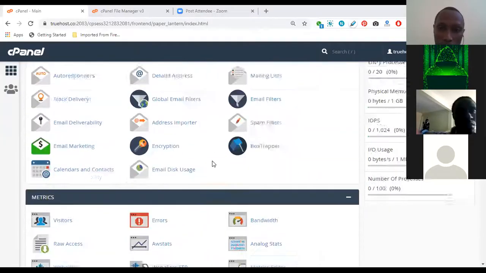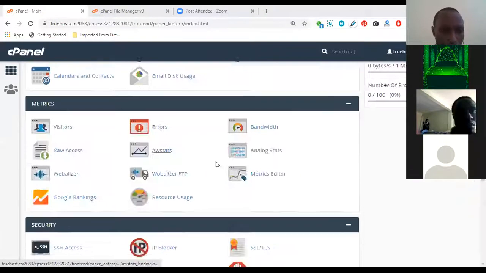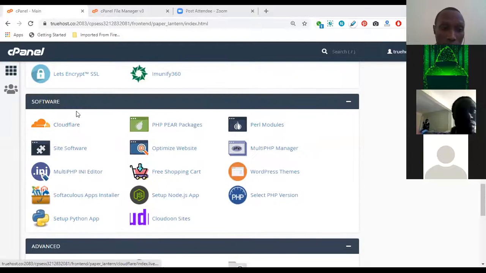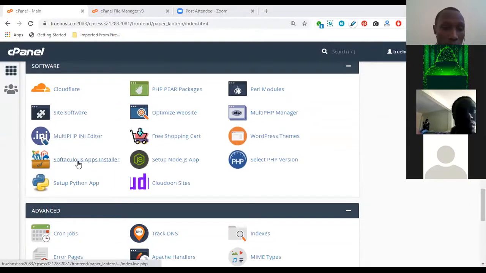And I also want you to identify that it's not only WordPress that can be installed. There are a lot of things that can be found, as you can see. So this is the cPanel. I'll find Softaculous in software, and then Softaculous right here.